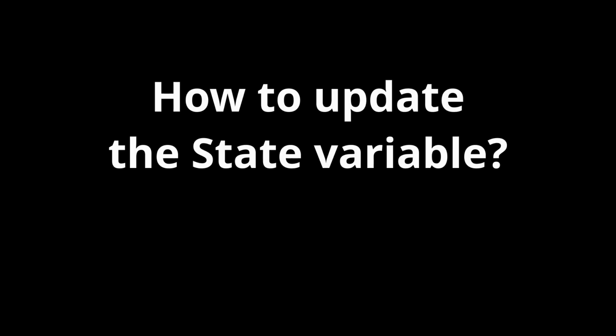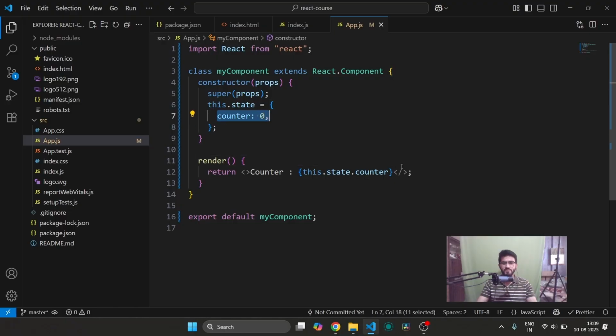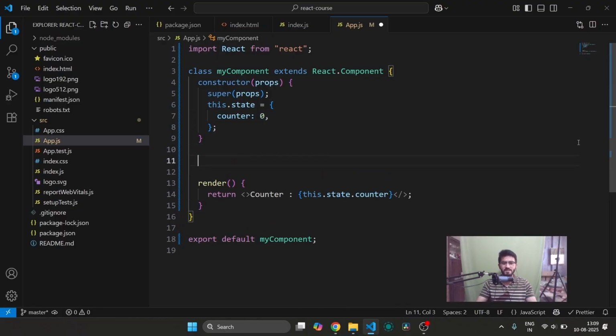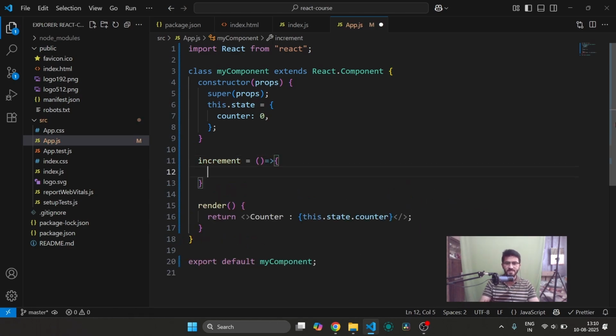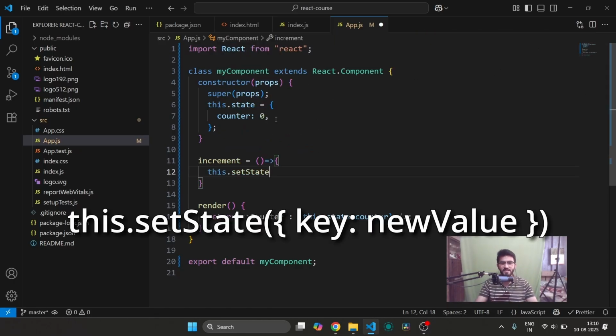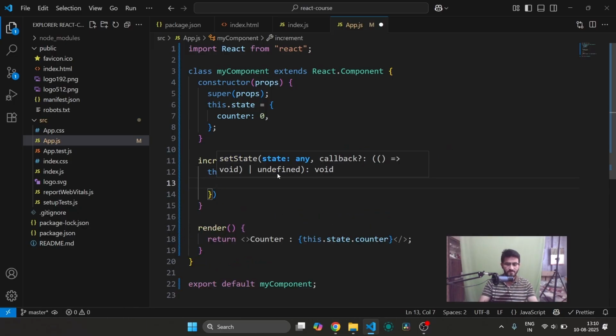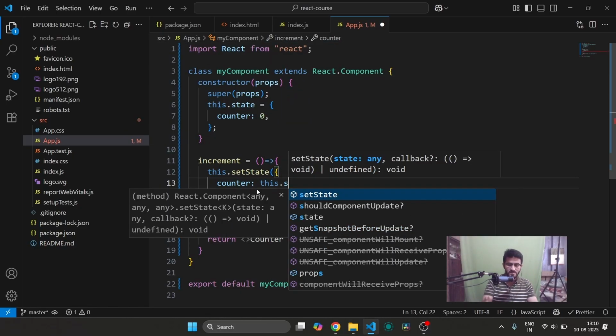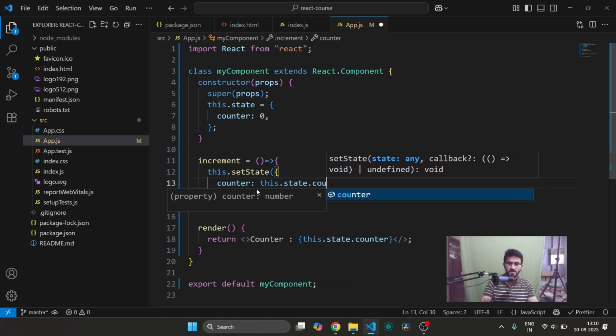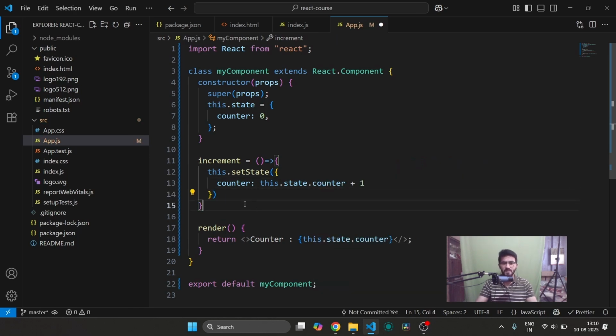Now let us say we want to manipulate this counter value by using the user's click. To do that, we will write some methods like increment, let's write an arrow function. Then we have to write this setState method. To manipulate any state variable, we must use the setState method by using this.setState. Inside this we will write counter, so it will update our counter to the previous value of our counter. To grab this, this.state.counter plus 1, like this.